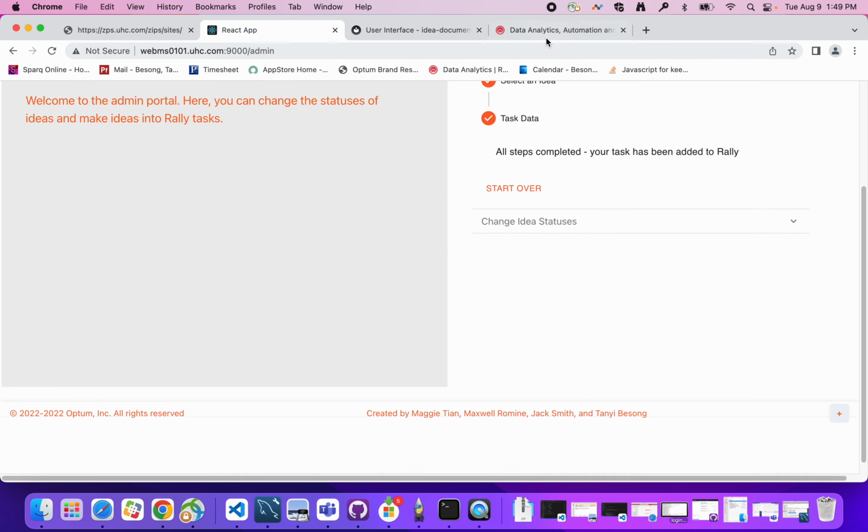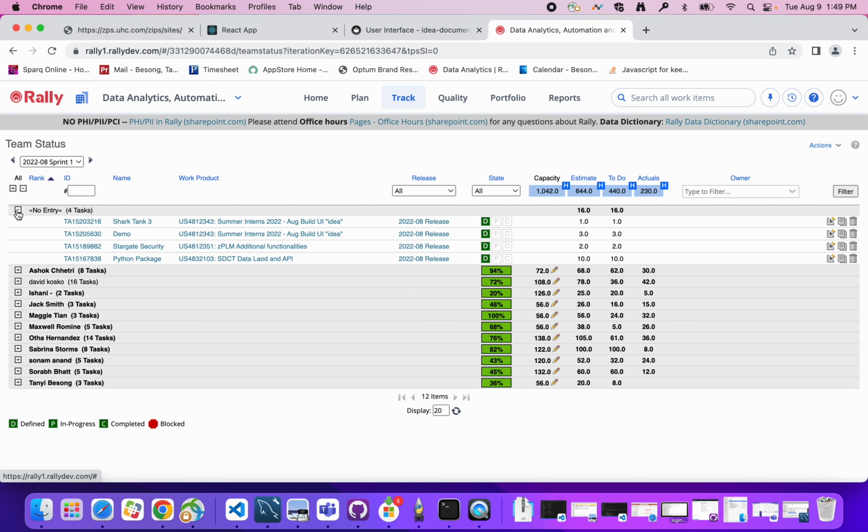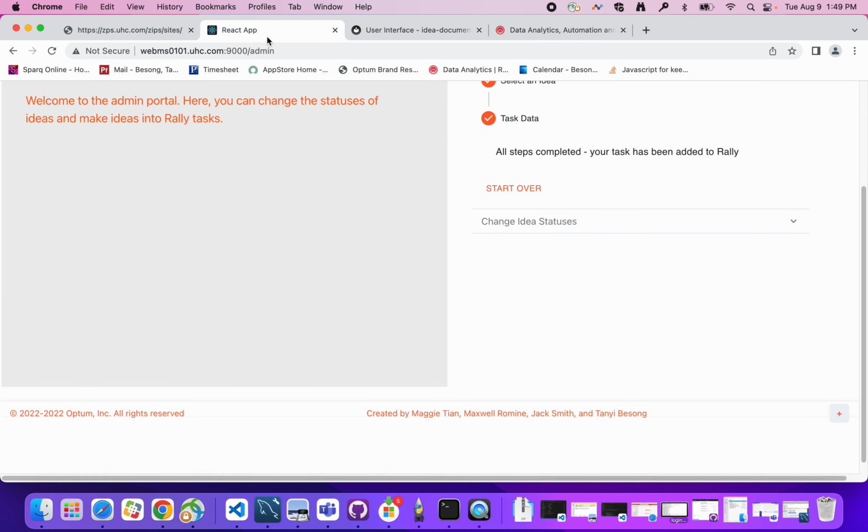We can confirm that. Now if we actually go into Rally and refresh this, it might take a second. If we click on this no entry, we can see that the demo idea has been added to this Rally task, with the estimate of 3 hours.